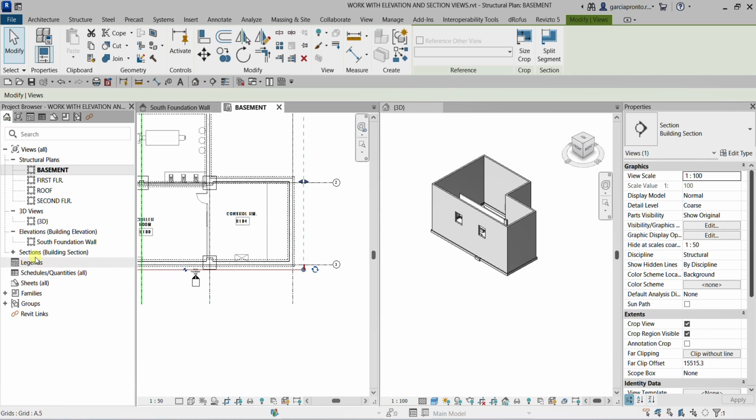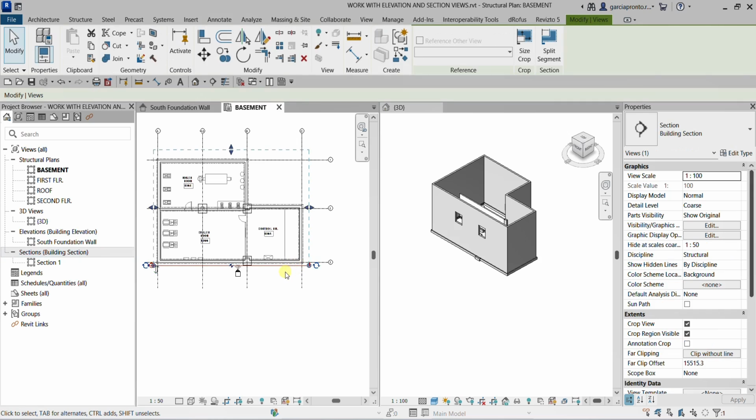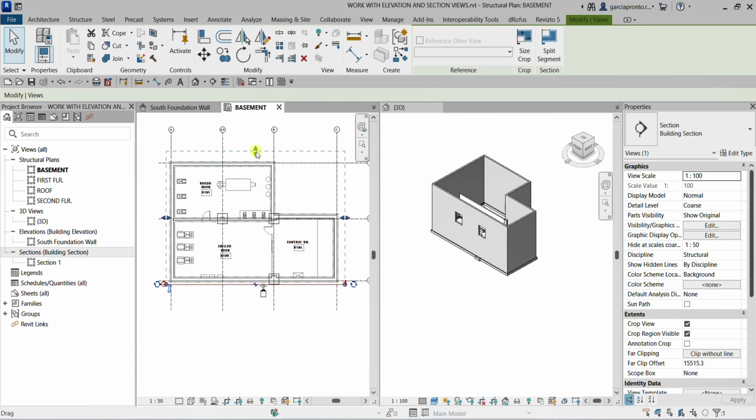And then again, there is a new view that was created in your project browser. If I expand that, you can see there your section 1. And then you also notice if you click your section, there's the range of your section. Notice that the far clip plane extends past the farthest model element in the direction of the section. So this is an attribute of building section. We can use the shape handle here to adjust the far clip plane of the building section. So let's say, for example, I just want that to be placed somewhere here.